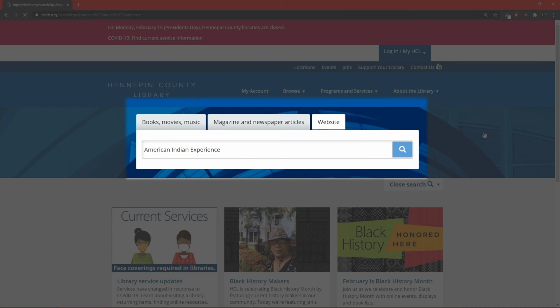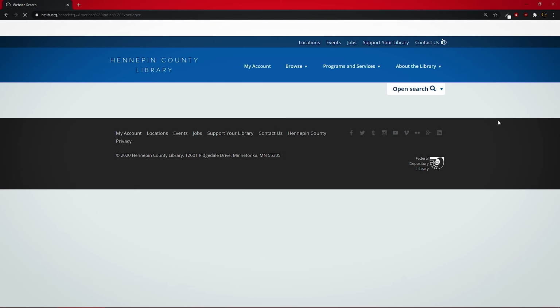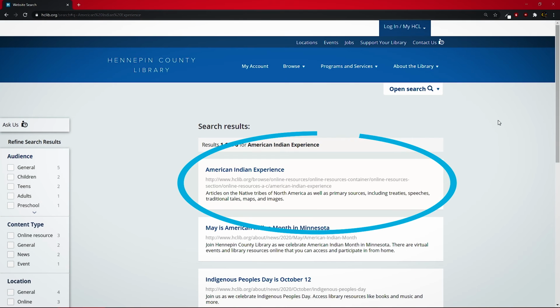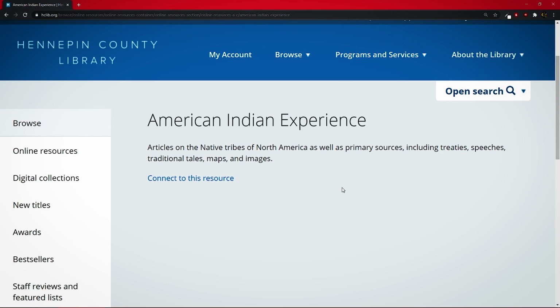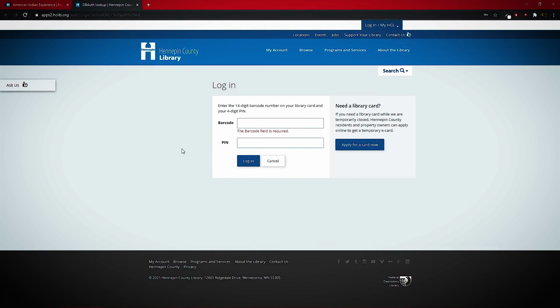I still have to click the search button to make it search though. And ta-da! There's the database I'm looking for at the top of the search results list. You can see that this database is mentioned in some other places on the website, but the description tells me this search result is the one I'm looking for. If I click on that, I'm taken to this page, which gives me the option to connect. If you're ready to log in, don't forget to have your library card and PIN ready.